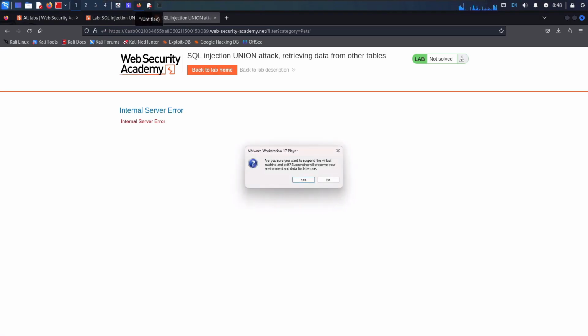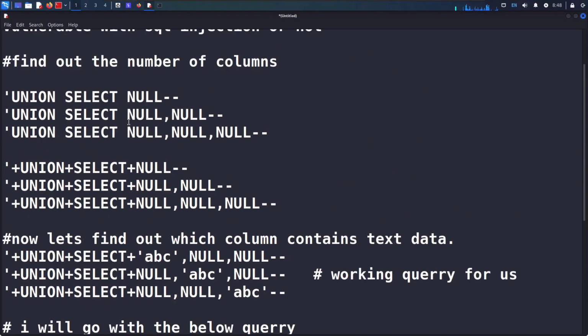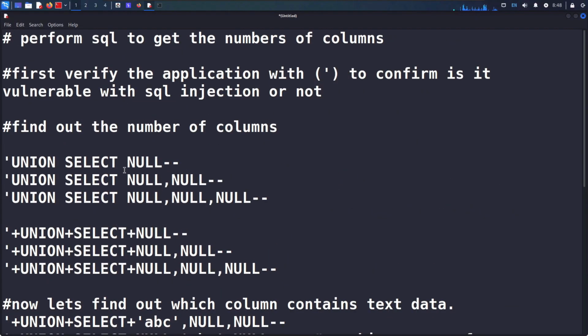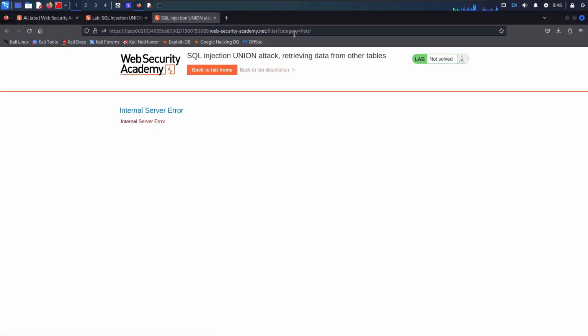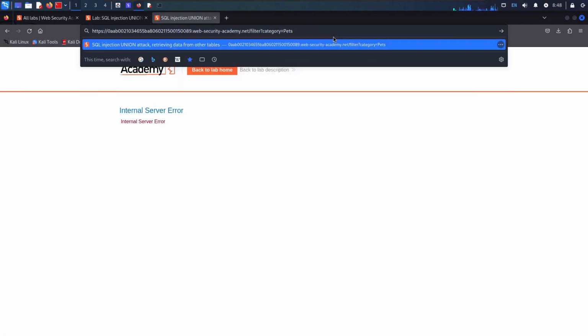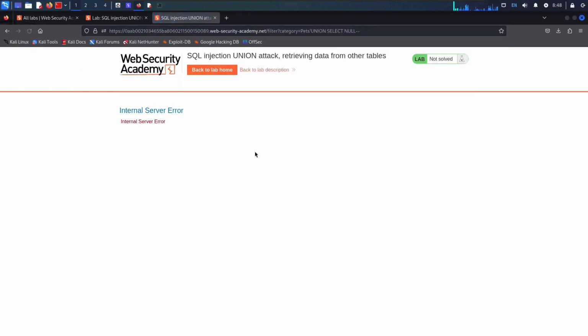The first thing that we need to do is to open our notes, as I have taught you how you can actually find out the number of columns. So I'll give it a try with one null value to find out is it containing only one column. So let's put it here and try.